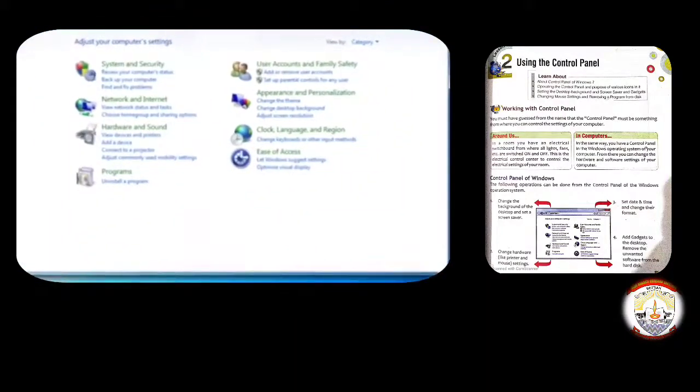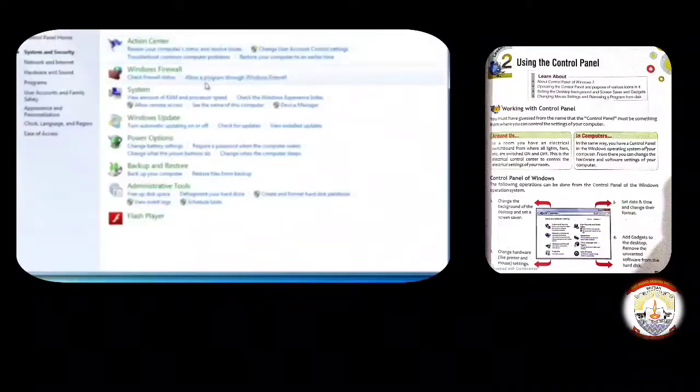Today I'm going to teach about using the control panel. Do you know, students, what is a control panel? Okay. The control panel is a component of Microsoft Windows that provides the ability to view and change system settings. You know, children?